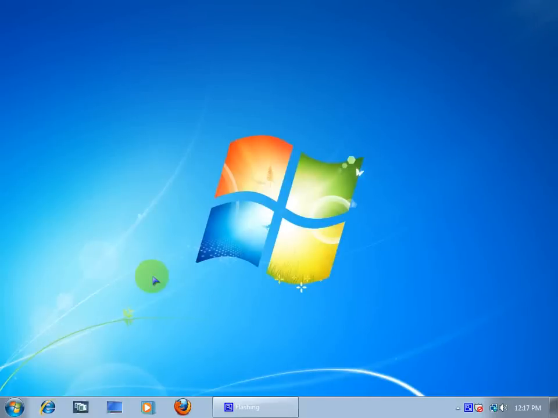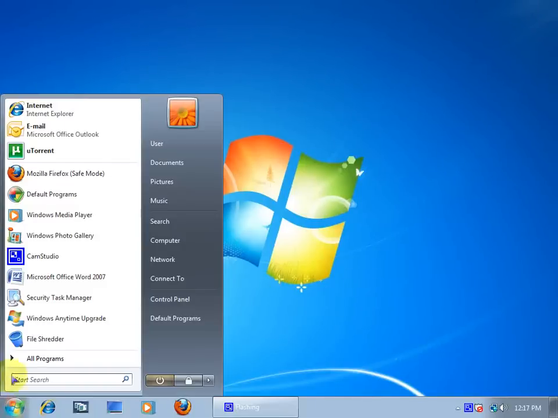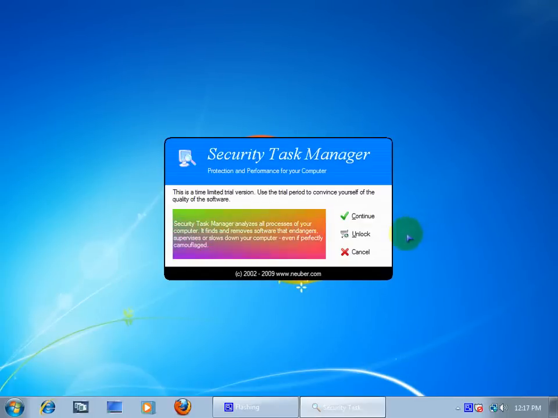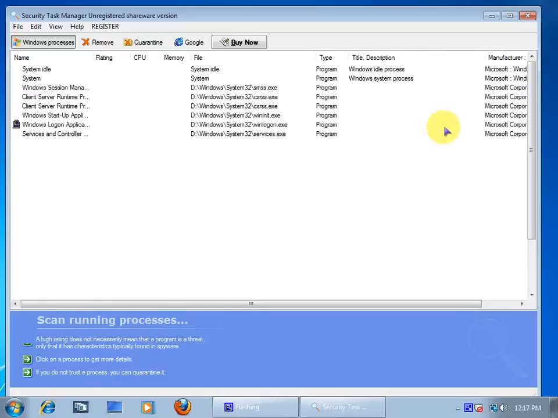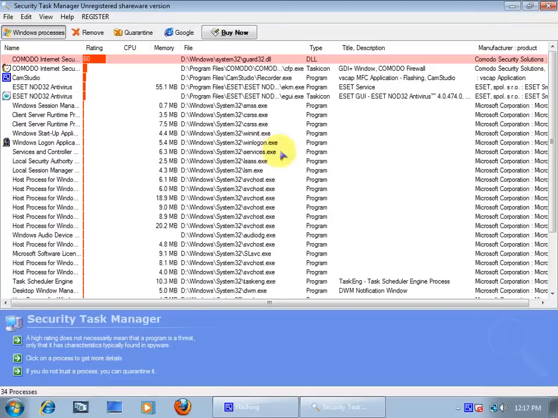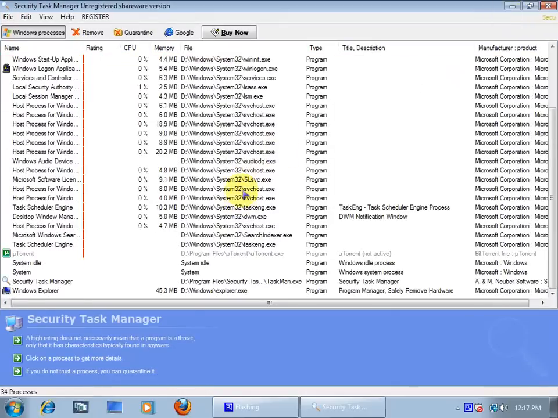Okay, I'm back now. So once you have finished downloading Security Task Manager, I want you to install it. Then I want you to open Security Task Manager, so it will prompt you if you would like to unlock. This is only for pro versions, or you continue using the freeware. So let's wait, and it loads up Windows processes. There. So it shows processes from Windows.